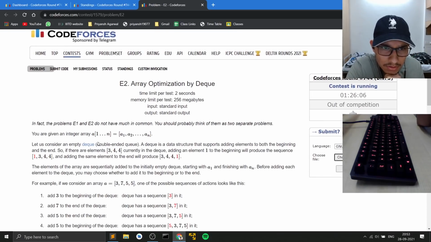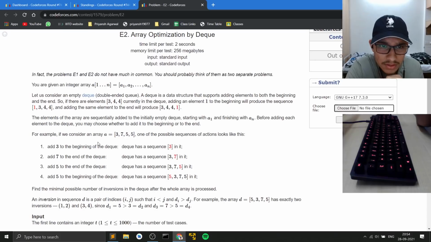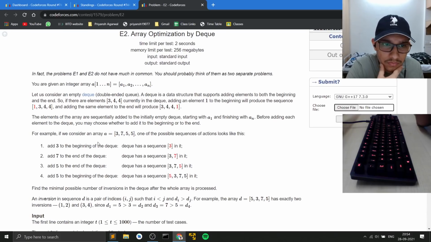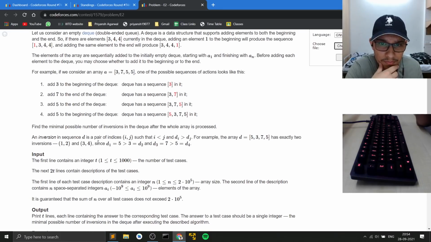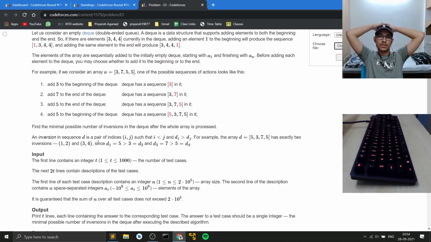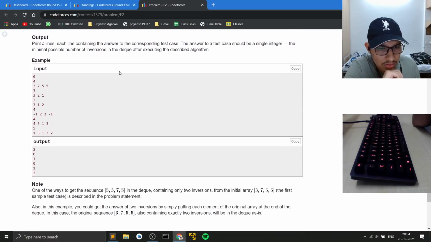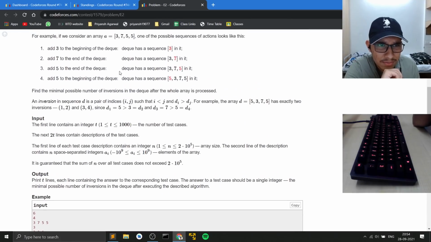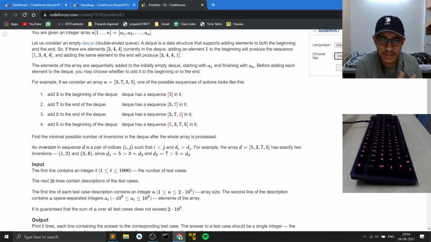In fact, do not have much in common. Yeah, that is fine. A DQ is a data structure. This is also fine. Sequentially added to the queue, empty queue, starting with, fine. Find the minimal possible number of inversions in the DQ after the whole array is processed. Minimal possible number of inversions. Okay. So what this means is that bigger elements should be towards the right. I think that is what you want. And do we also need to find the number of inversions? Fine. That wouldn't be a very big task here.